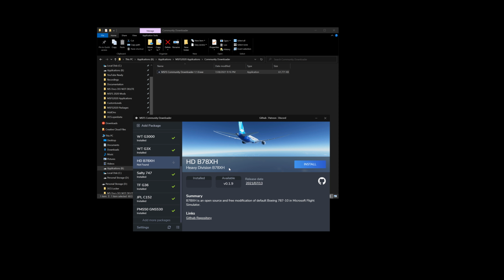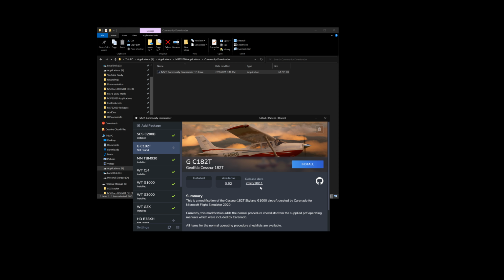Unfortunately, our Heavy Division 787 doesn't look like it's been updated recently. And that unfortunately was pre-Sim Update 5. So I'm leaving it out until we see an update. Same thing with the Cessna 182. They had done a flight model update after Coronado released theirs. And unfortunately, it hasn't been touched since. So we're sort of leaving it there. But let me show you something that's really cool.